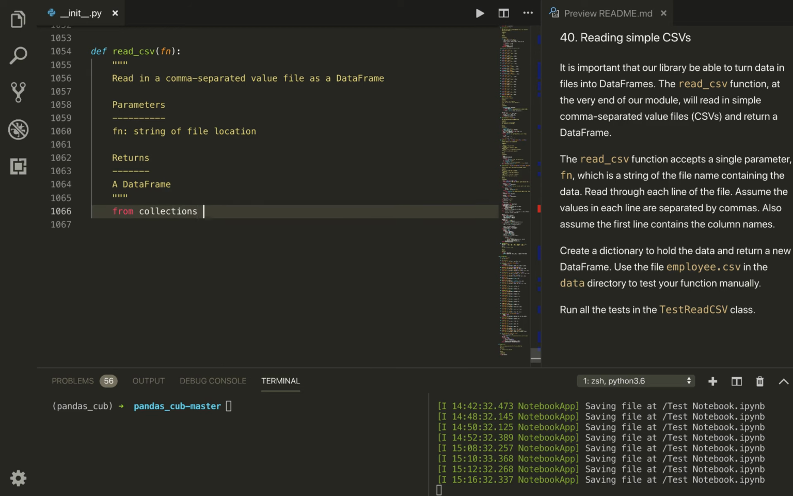I'm going to import the default dictionary again. We could have imported defaultdict at the very top of the entire module, but there's only two areas where we need it, so we're only going to import it within the two places where we need it. You could import it at the top. It's not really a big deal. We're just going to import it here so it's clear that we only need it in this function and the one other method from above, the pivot table method.